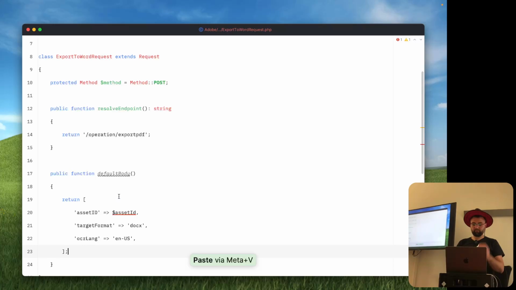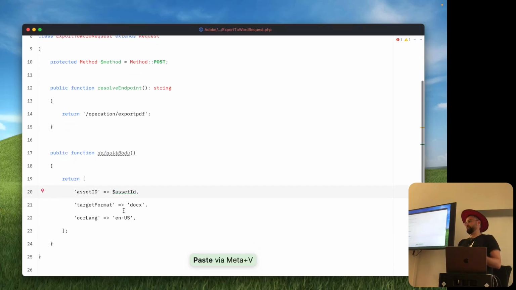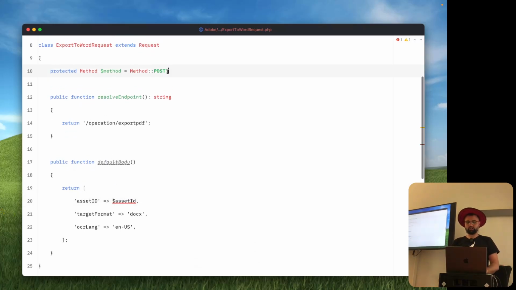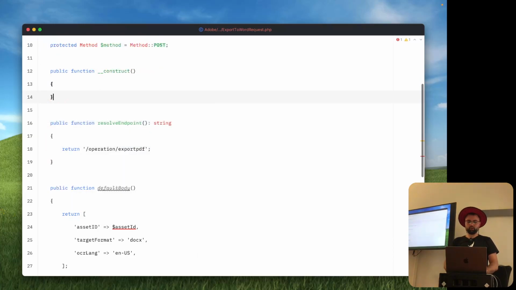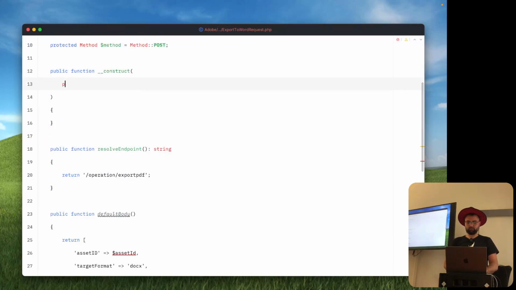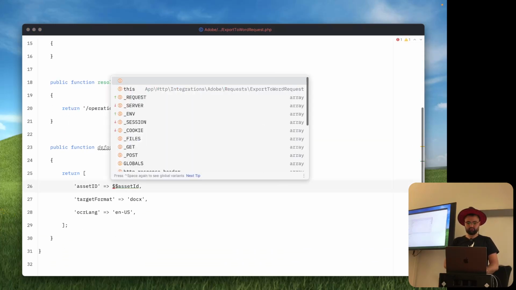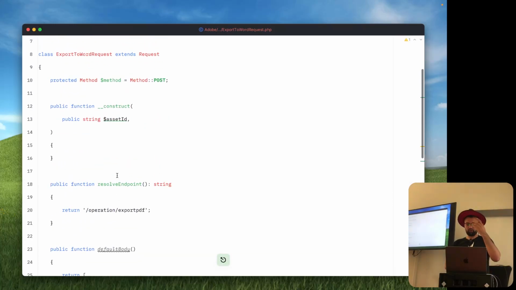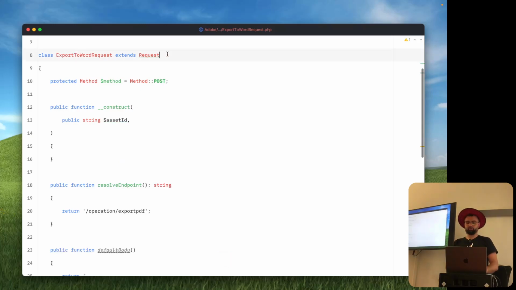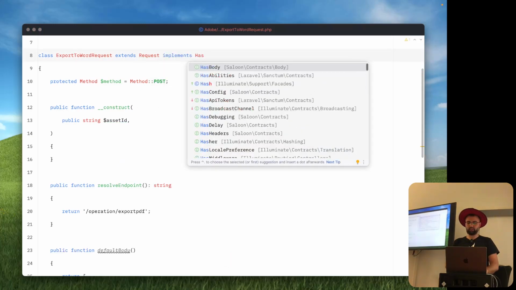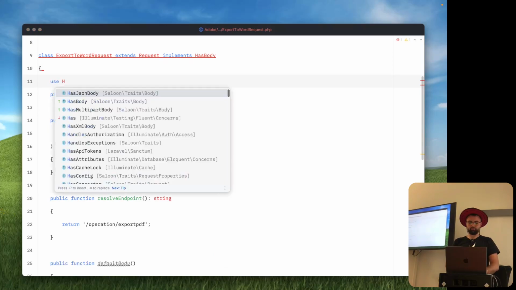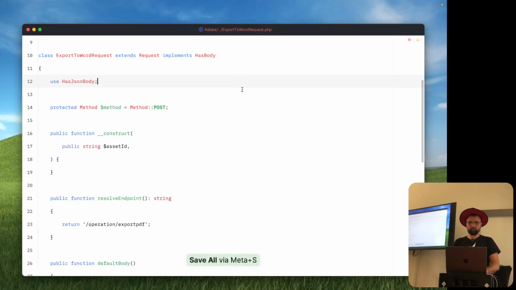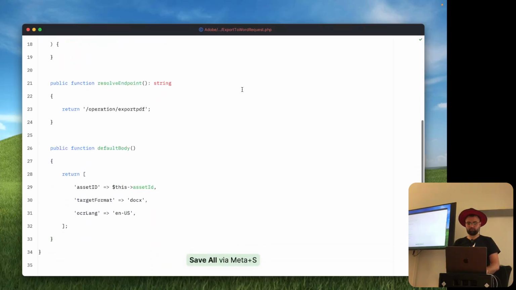But now you see, we don't actually have the asset ID inside here. That's no problem. We can just create a constructor and put it inside here, and that's the recommended way to do it. So let me do that fast. Let's get the asset ID here, and that's how you do it. But because we are now using a body, we have to say what kind of body. So let's implement hasBody again, and as you know, we are using HasJsonBody. Reformat everything, and that looks good now.